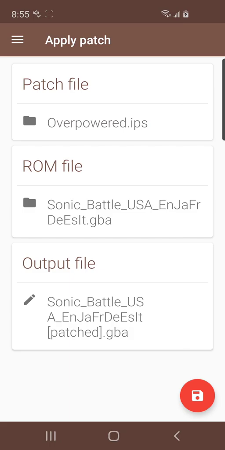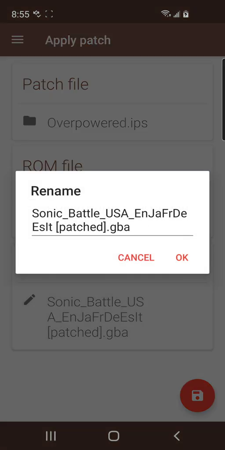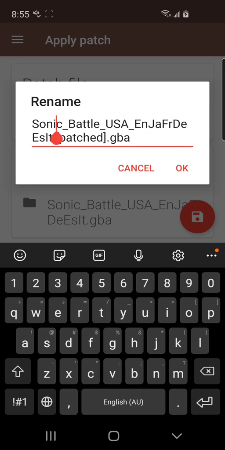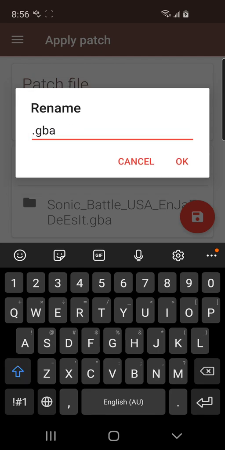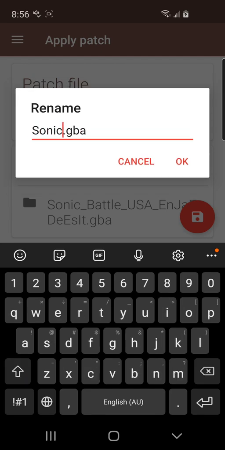Now, here you can mess with the name. However, do not modify this. This is the file extension, and you need to keep this intact. Everything else can be modified. So we're going to call this Sonic Battle ROM Hack GAC. Okay, sure.